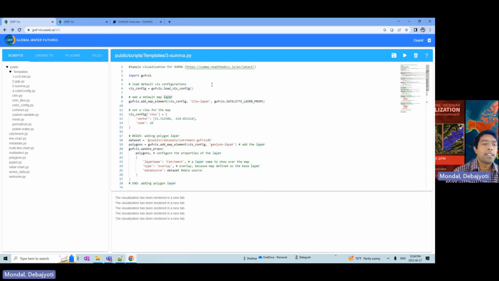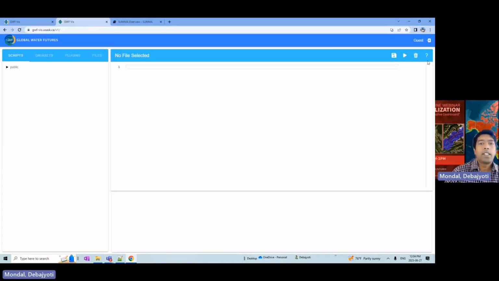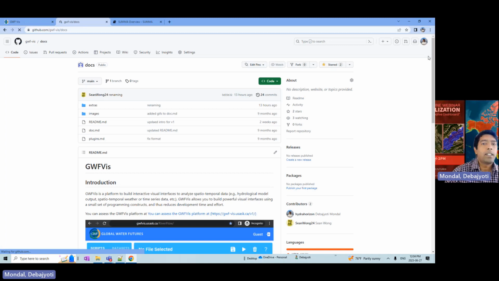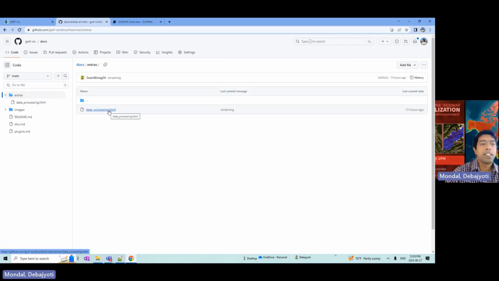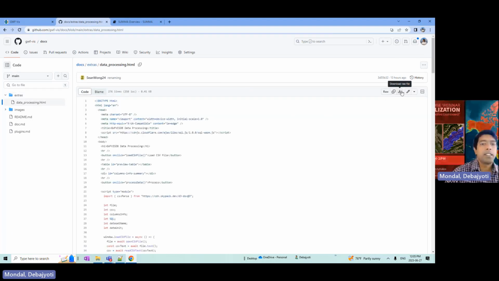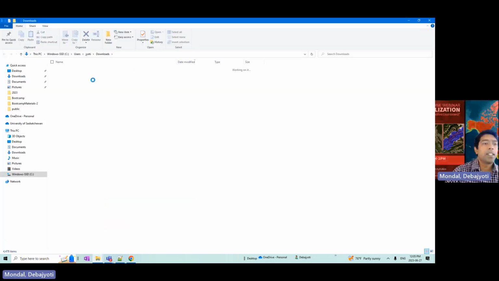Okay, so this is all, and then we want to show you a little bit about how to process a database. So let me quickly show that. To see that, we need to go to the documentation. So I'll just select the documentation here, version 1, and then I will click on the documentation. In this case, you can see that there is this extras where you have this data processing.html. So this is the one that we can download. So I'll just download this.